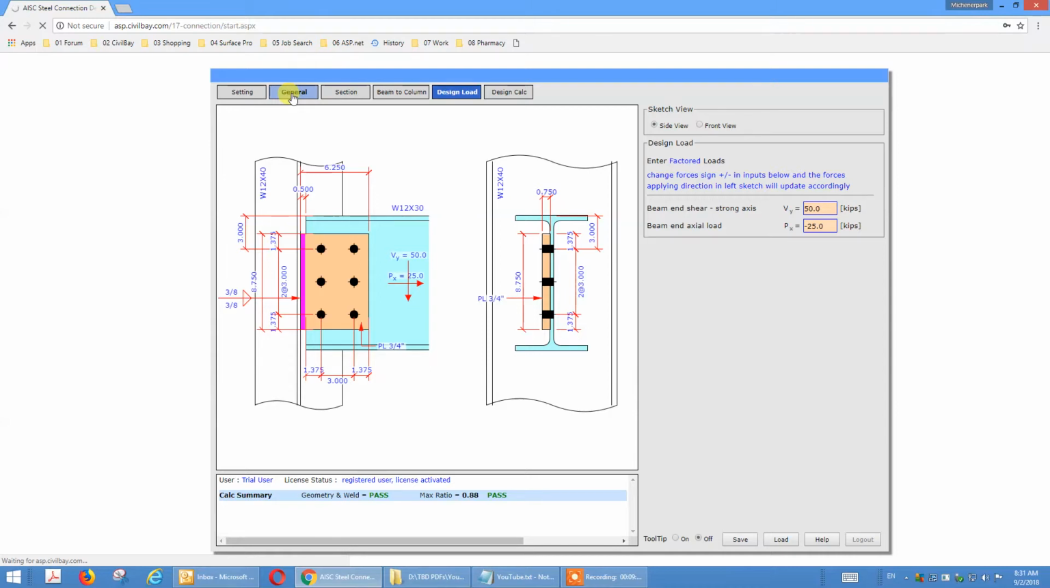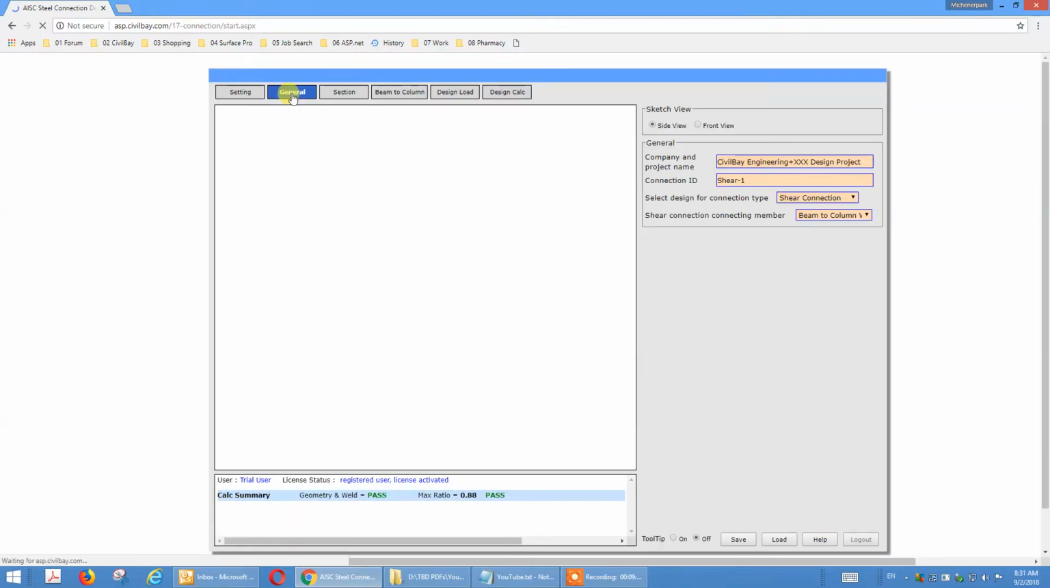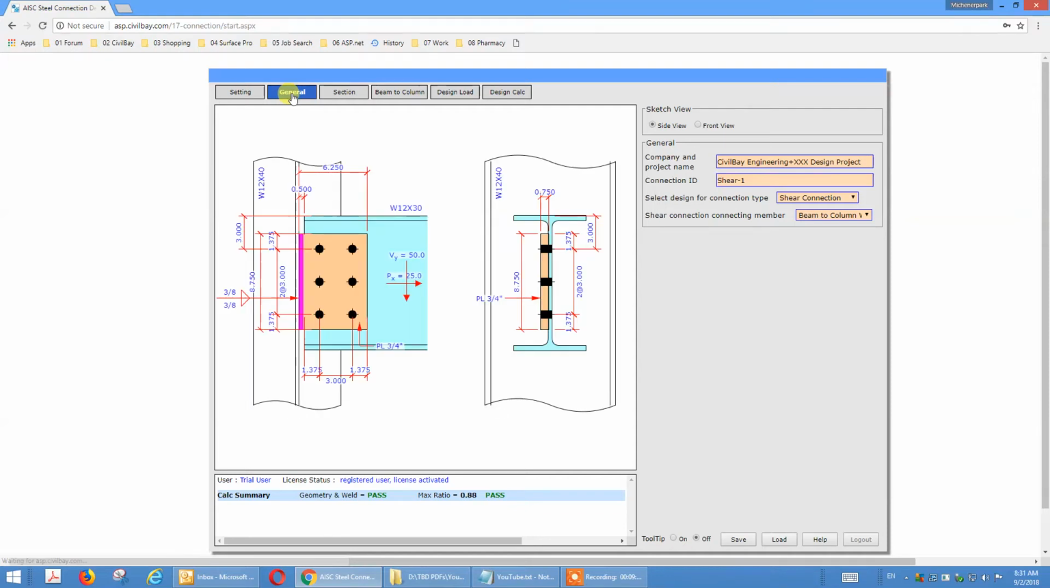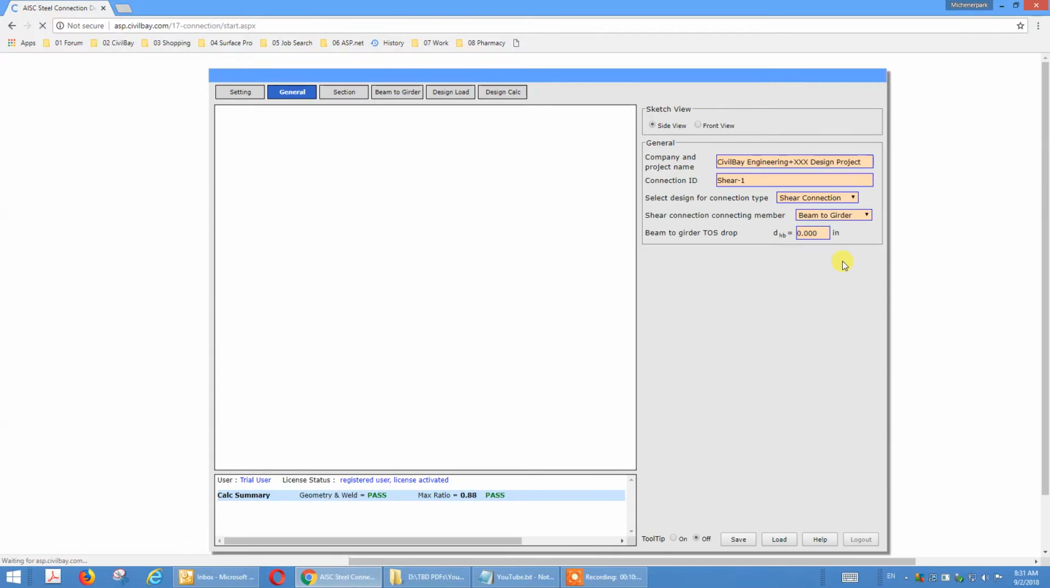All right, so let's try it. Normally we use shear tab connection for light duty shear, like non-critical part of shear connection. So for heavy shear, we normally don't use it. We normally use end plate or clip angle. So now we change to shear tab beam to girder.